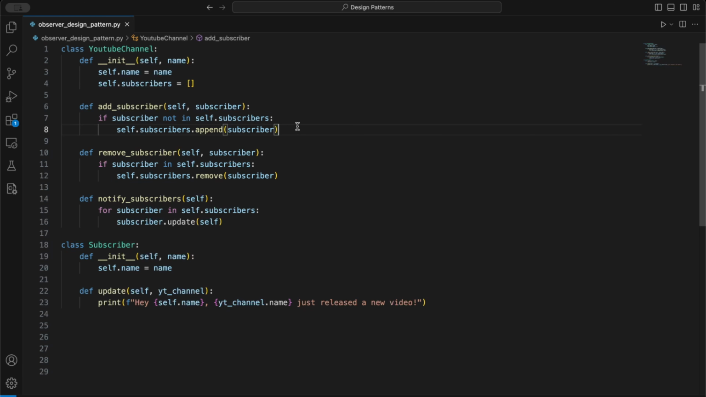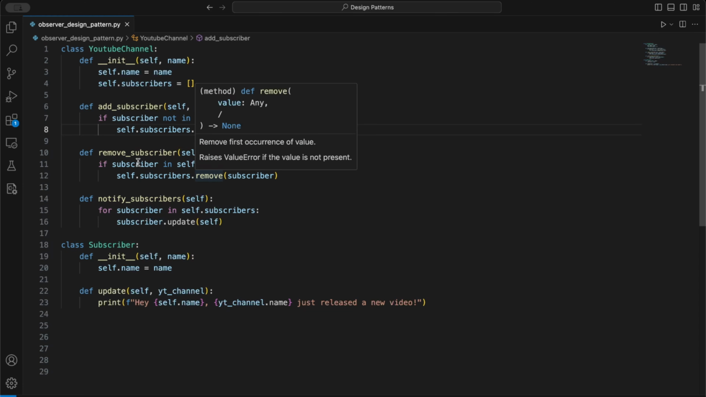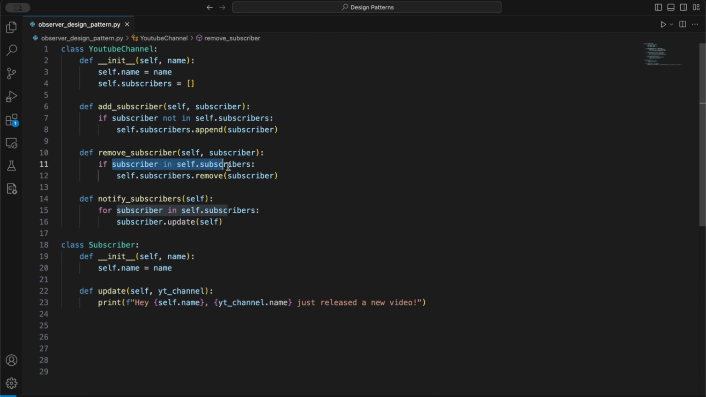We can also add a new subscriber in. So we basically check if the subscriber is not in the list of subscribers, we're going to add the subscriber in. We can also remove an existing subscriber. So we're going to check if the subscriber is already in the list, then we're going to remove it from the list.